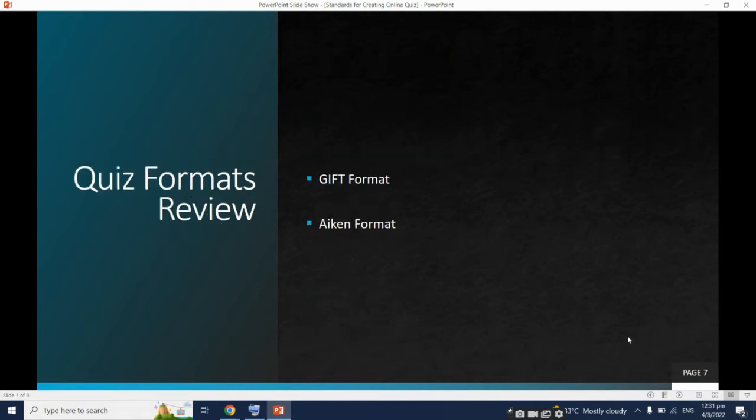Okay, and then we have the different quiz formats. So we looked thoroughly at the GIFT format last week. We looked at how to do the essay type questions, short answer questions, multiple choice, and the true or false questions. And the Aiken format, I had mentioned, only supports bulk upload of one type of question, and that is the multiple choice question.